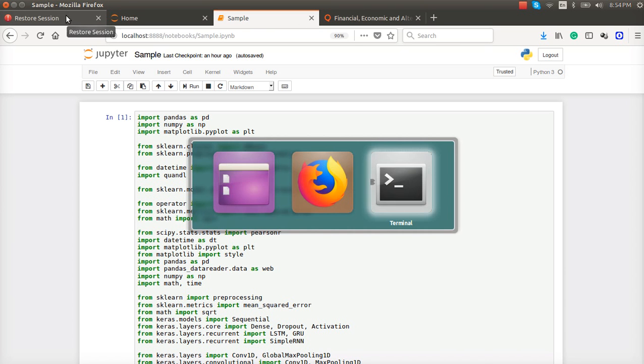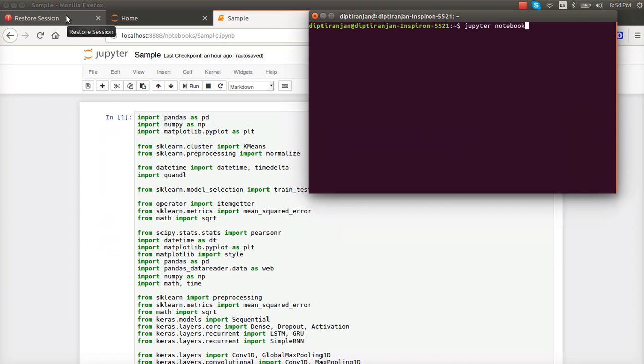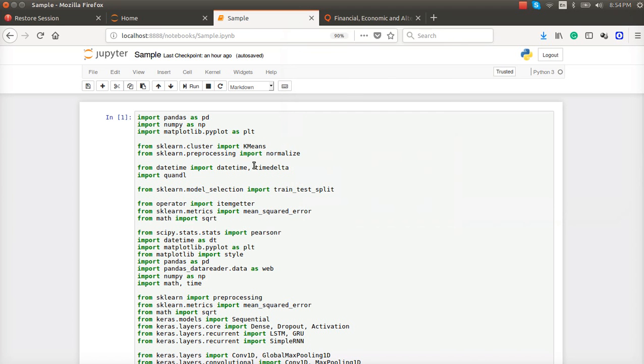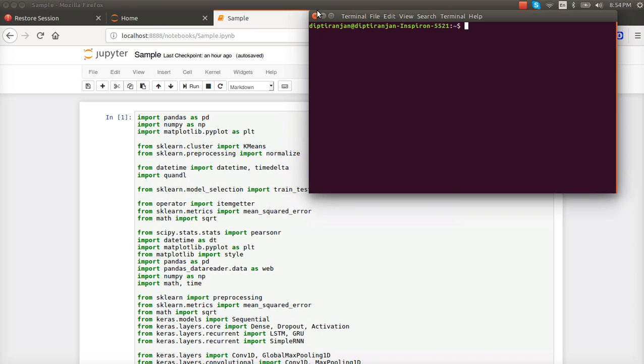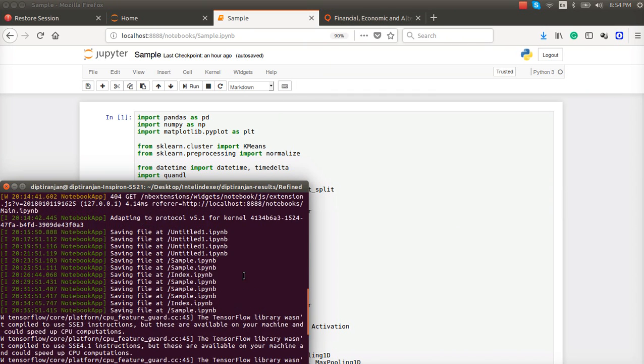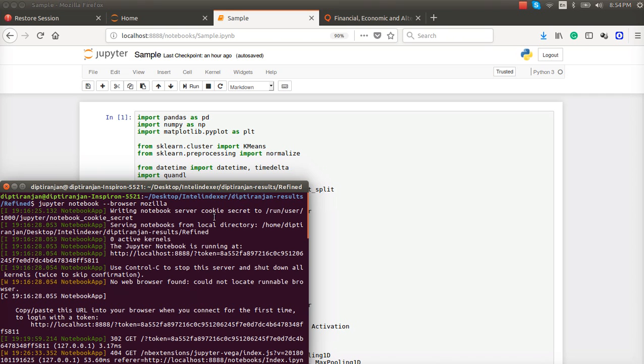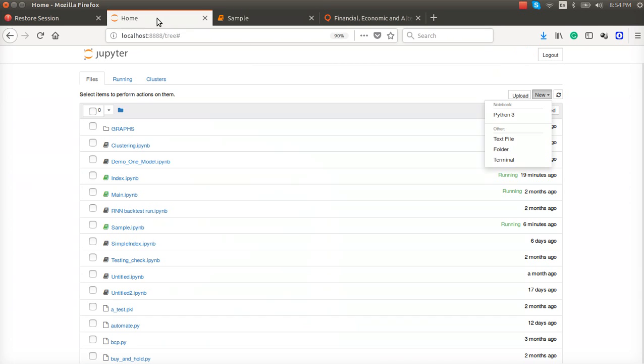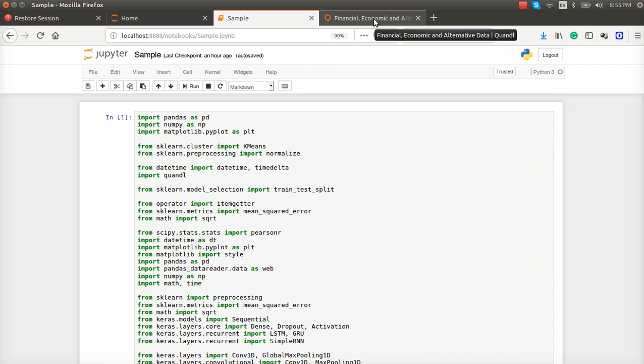Since sometimes it opens in Google Chrome, I would rather use jupyter notebook minus browser and Mozilla. After doing that, you will be given a link. Jupyter Notebook is running, and this is the link you will get, and you just have to copy and paste it. So you will get this page again if you have a preference in browser, like I have Mozilla here. So yeah, first of all, let me tell you what kind of data we are dealing with here.